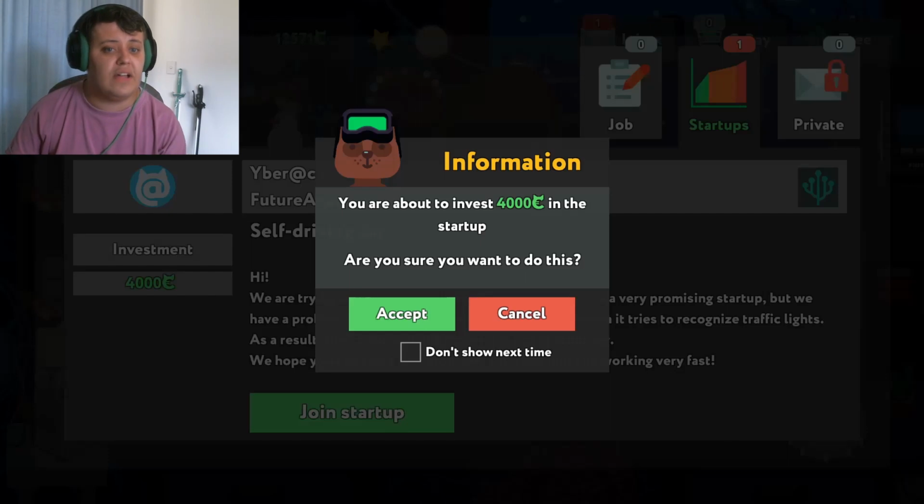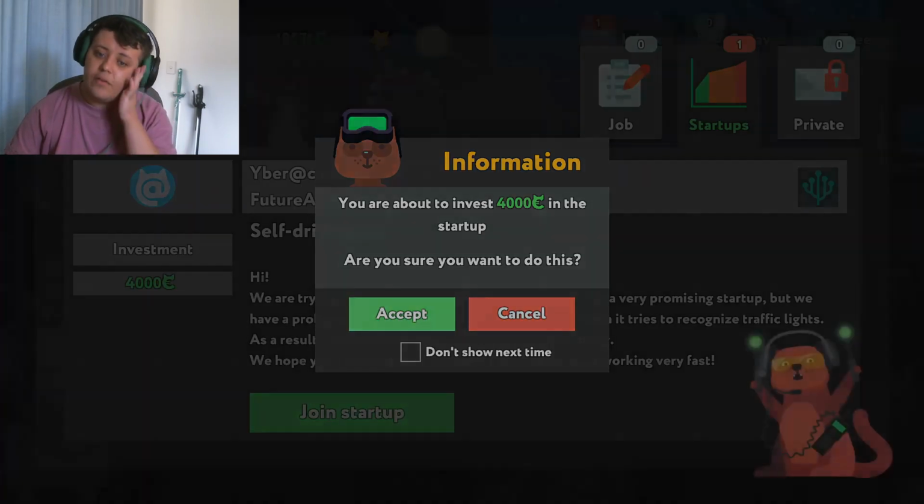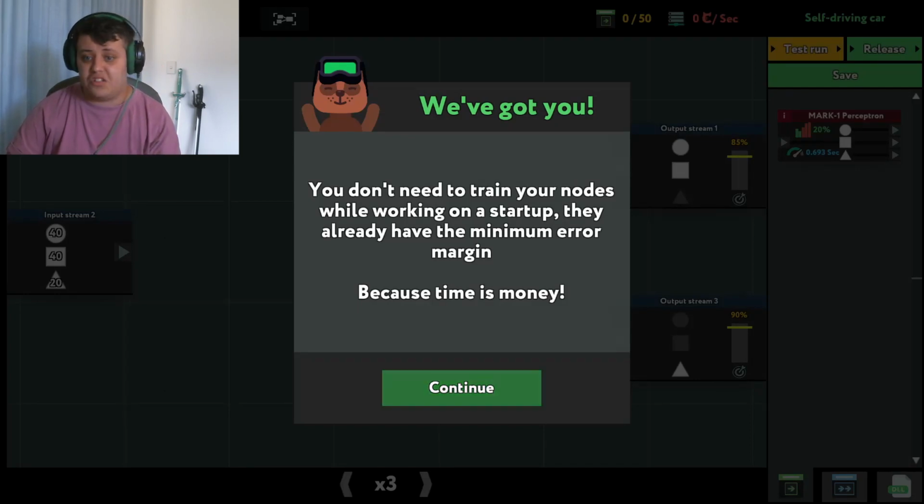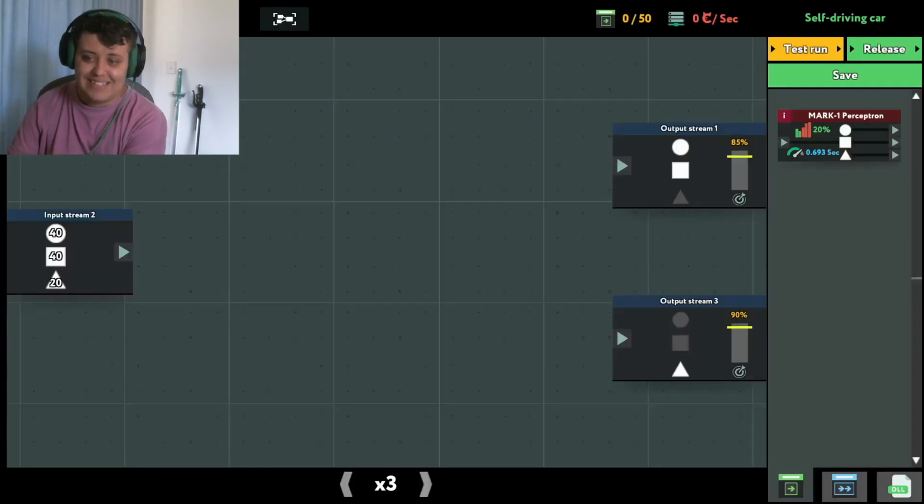Oh, 4,000. Oh, I have the money. Let's go. You don't need to train your nodes while working on stuff. They already have the minimum error margin. Because time is money. Okay.